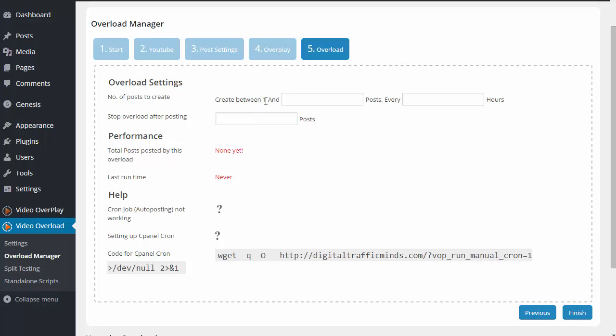So we want to create between 1 and blank amount of posts every blank amount of hours, okay? So I can tell the plugin I want to create between 1 and 100 posts every 1 hour, okay? Now that's a lot, but I just want to show for an example here that the plugin is going to try to create between 1 and 100 posts to my blog every single hour. Then we can tell Overload to stop posting after so many posts have been auto-posted to the blog. So I can say after you post those 100 videos to my blog, stop running this particular overload.